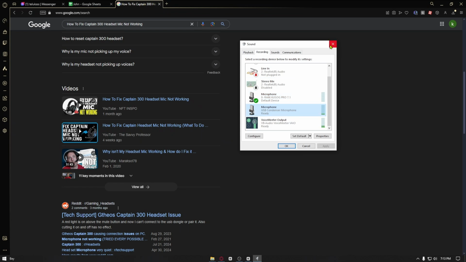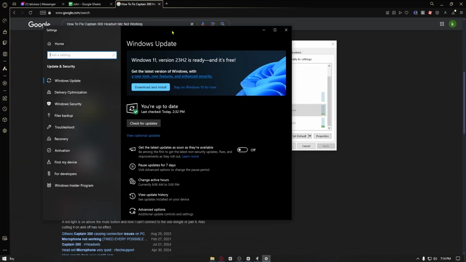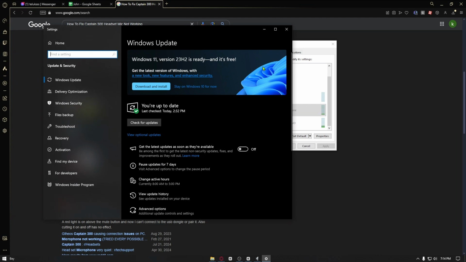Now, right after making sure it's enabled, you then want to try to plug it into a different USB port or different audio jack on your device, because the audio jack or the USB port that it is plugged into might not be working. And lastly, you can just go ahead and make sure that your device right here is up to date. You want to search for update, and from here, you can just go ahead and click on the check for updates button.